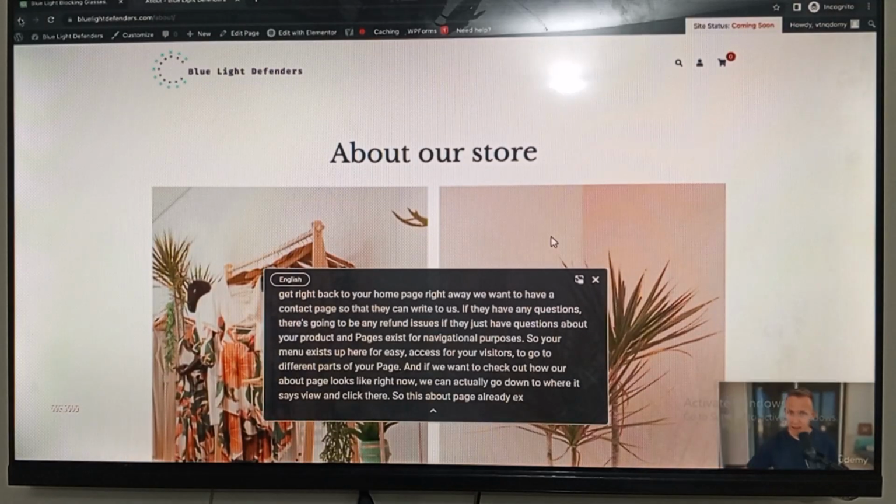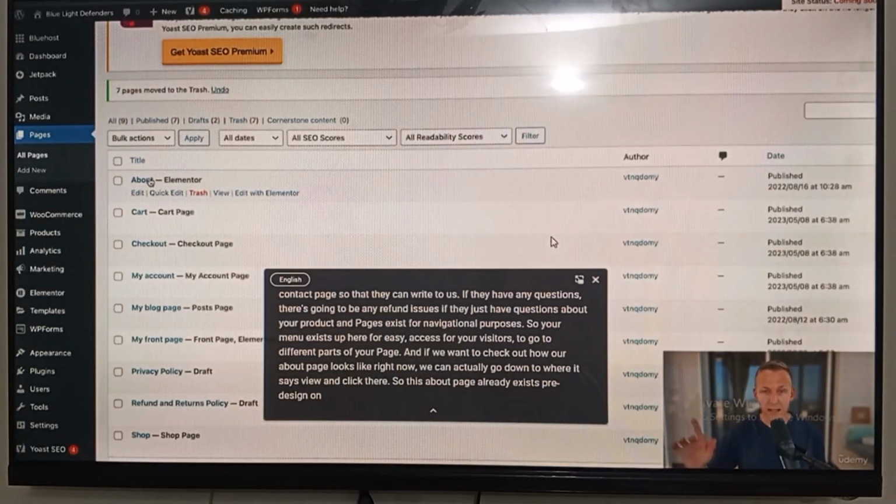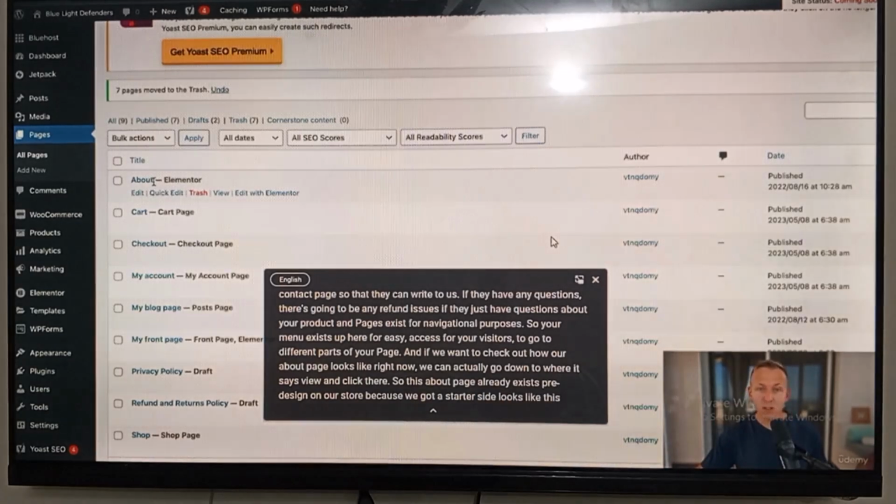I'm just gonna click back here. We want to make sure that about, for example, is just called something like about, not my about page, because on the menu that's gonna take up a lot of space. But for our sake, we're not just gonna have an about page.